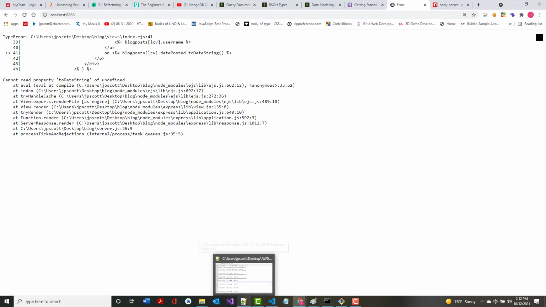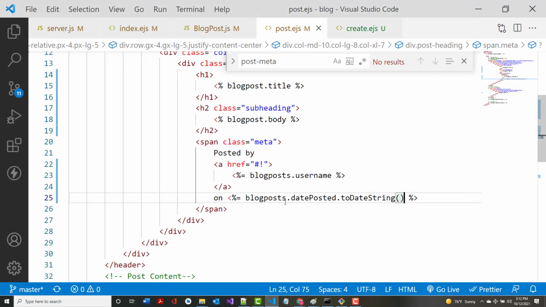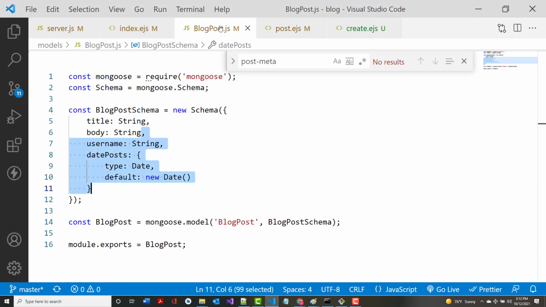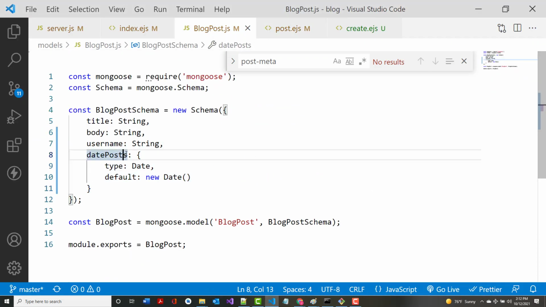That's because instead of doing date posted in your model, you did date posts. Oh, is that what I called it in the model? It really should have been called date posted in the model. That would have been a better name because it's the date that it was posted. So this really should be date posted. Thank you. See that? That's what you should do.